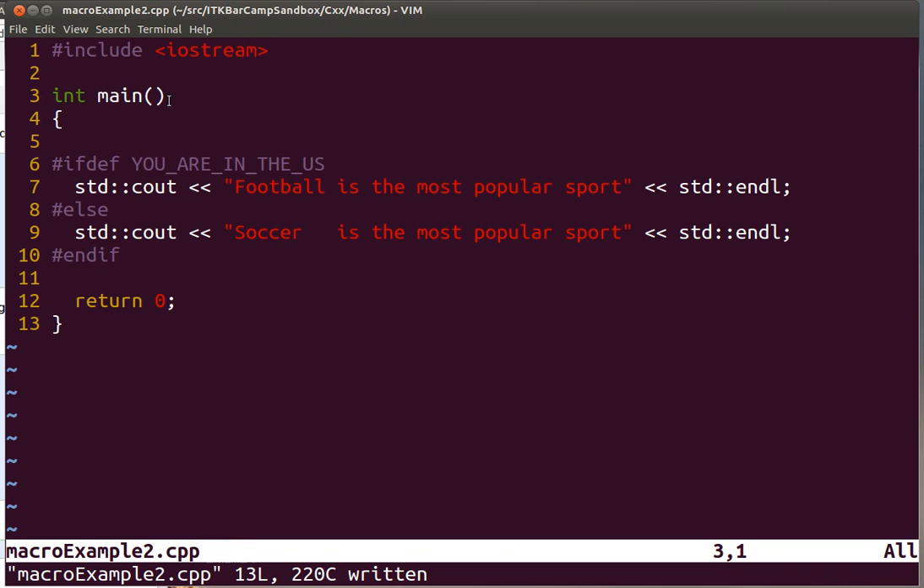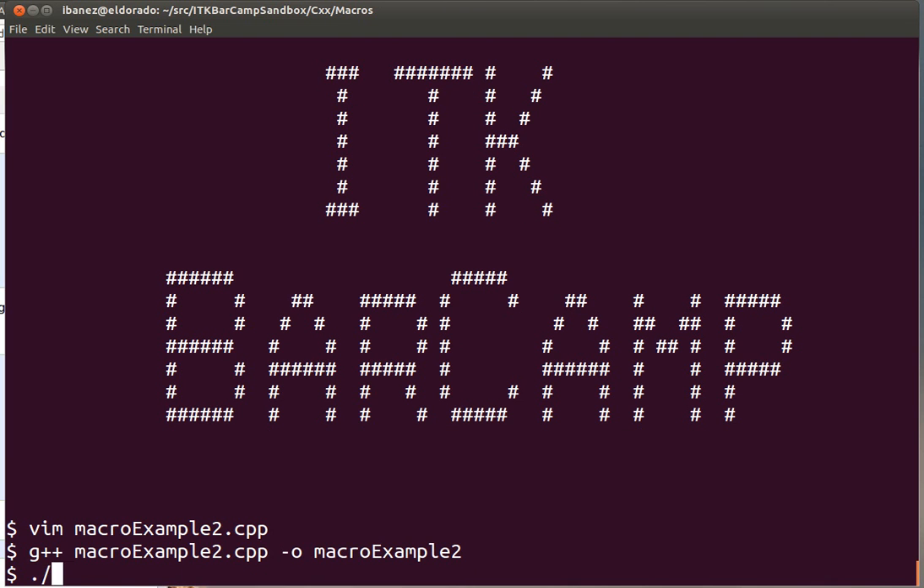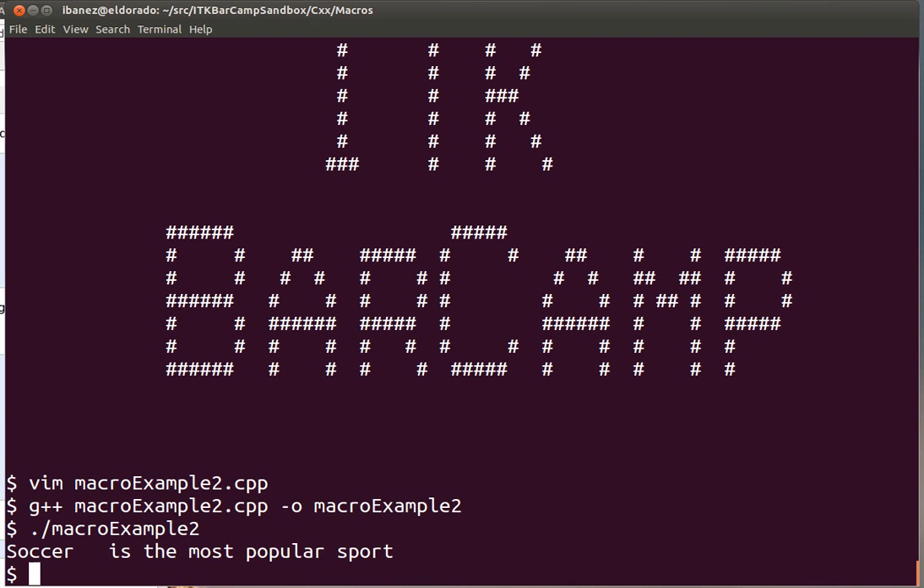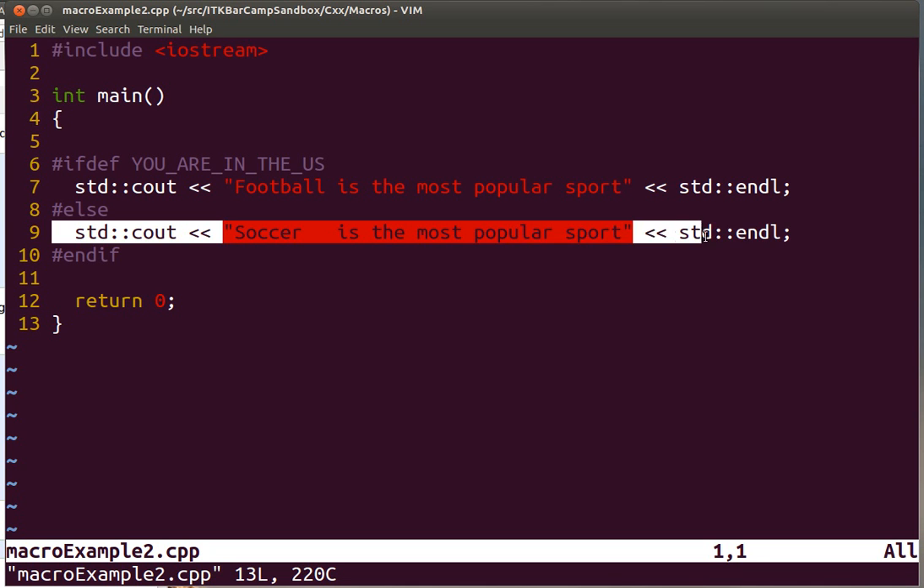Let's see how this is used from the outside. So let's grab this, I record it, and invoke the compiler. We tell the compiler to put the executable in a file called macro example 2, and we execute macro example 2. And what it tells us is that soccer is the most popular sport because we have not defined the symbol. So you are not in the US, this symbol has not been defined, and therefore this is the line that the compiler will use.